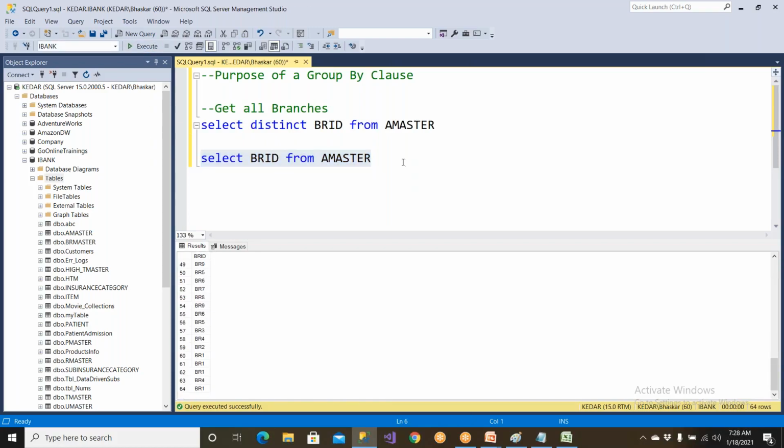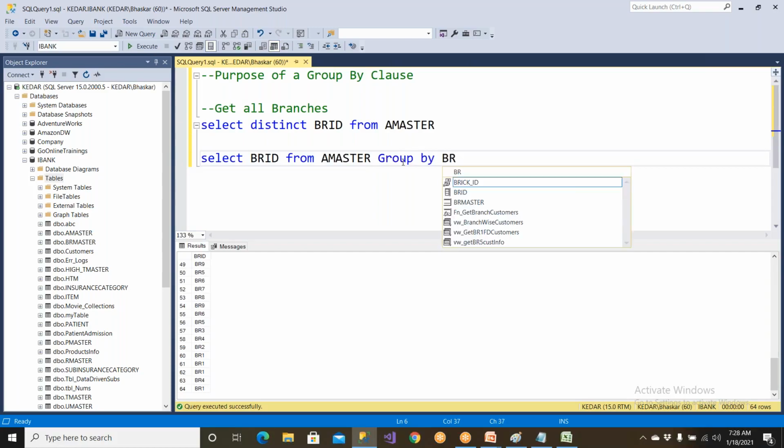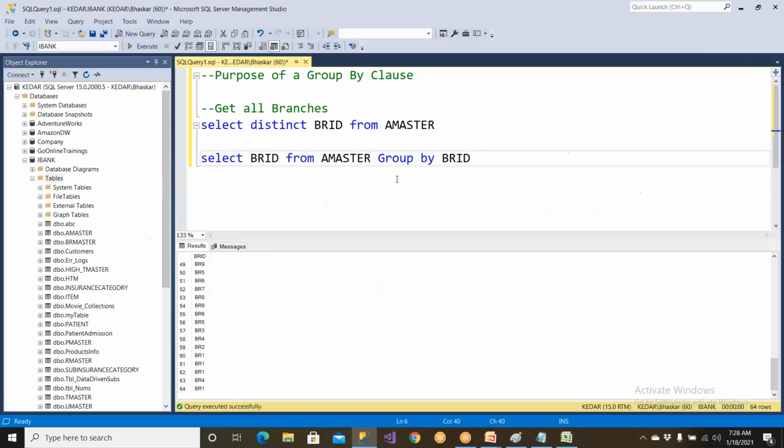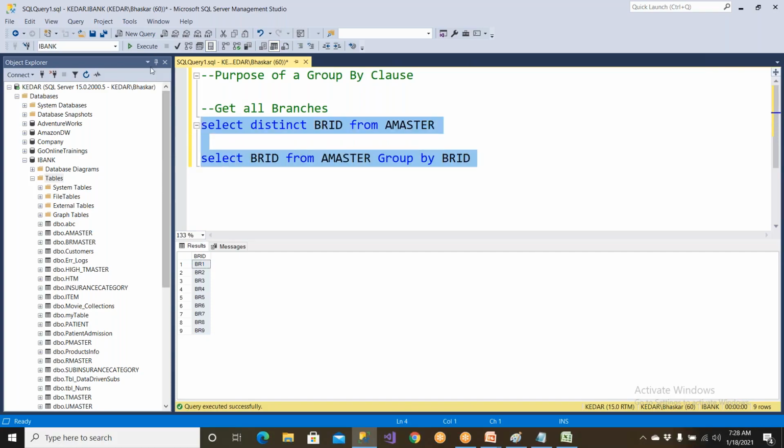Now what I do, I wanted to use group by branch. Now what will happen? All the BR1, BR2, you have eight groups like this. I'm going to be executing. Now I'm able to get those group names. Now this is one way of writing the same query. This is another way of writing the same query. Have you seen this? Both of them are giving me same data.